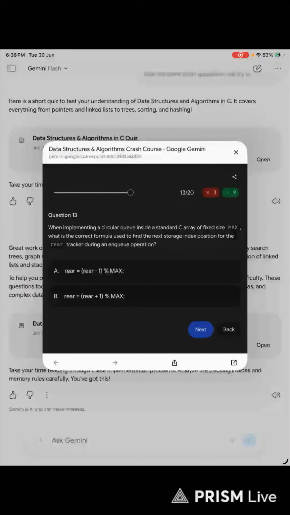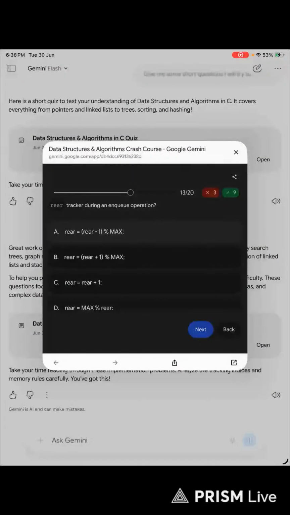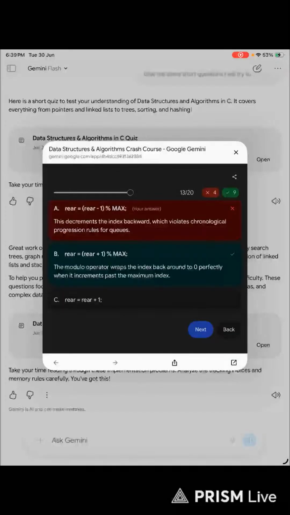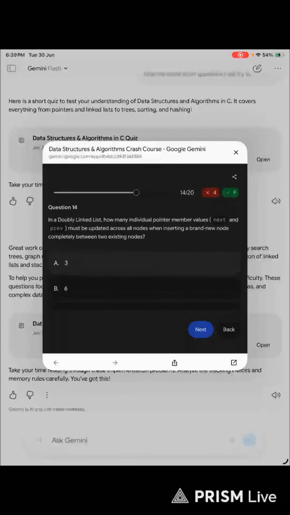When implementing a circular queue inside a stack, I don't know this one.